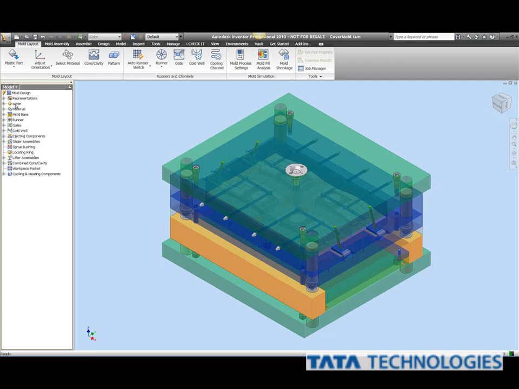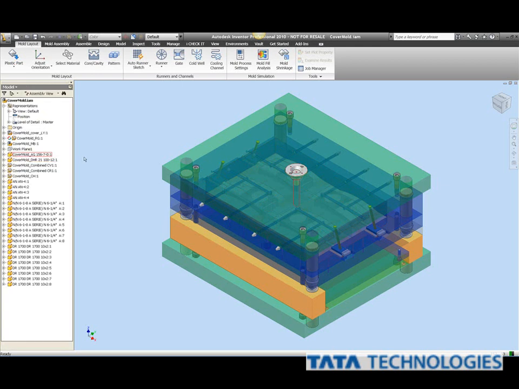Next, we'll examine the runner system files and component directories. To create the runner system in a mold assembly, you must define the gate location, runner sketch, runner, gate, and cold well. With the initial definition of the gate location, an _RG runner file is created in the cover mold directory. Review the cover mold RGIPT file in the model browser. The RG file is an adaptive file, as indicated by the adaptive symbol.